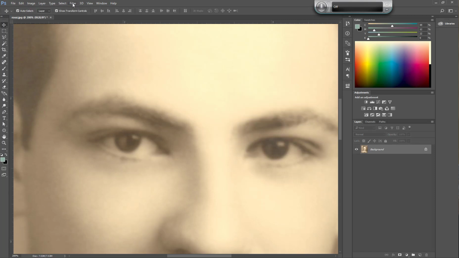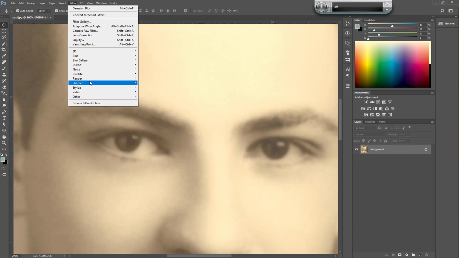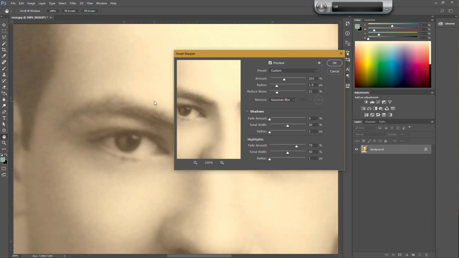and now select Filter, Sharpen, Smart Sharpen. If you don't see the entire dialog box like this, make sure that you click the arrow to the left of the shadows and highlights so that you can show all of the options. In Remove, make sure you've chosen Gaussian Blur. We applied the Gaussian blur to remove the heavy noise. We're going to use the Smart Sharpen filter to remove the blur and restore some of the image detail.